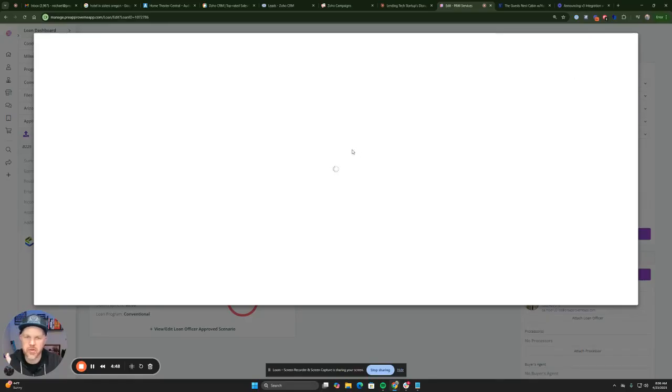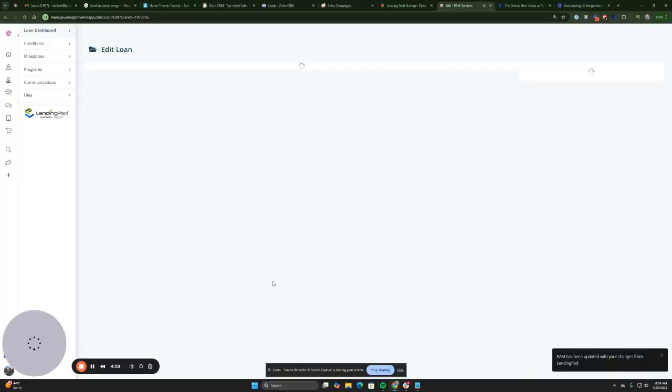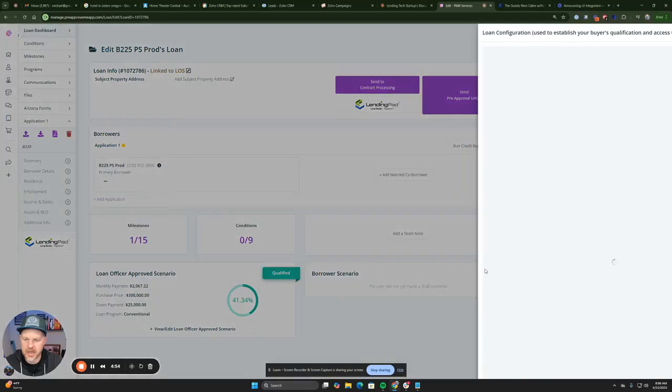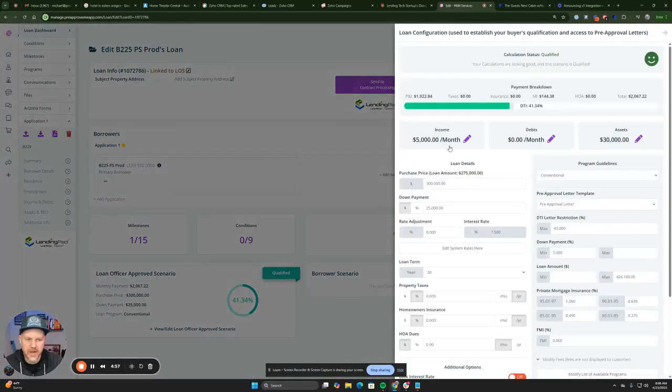That is going to push all of the updated data and create, see that? Immediately we've got an updated scenario, and you'll notice $5,000 in income, $30,000 in assets, and the terms that I outlined in the application are up to date.